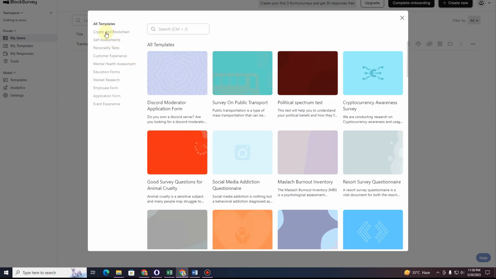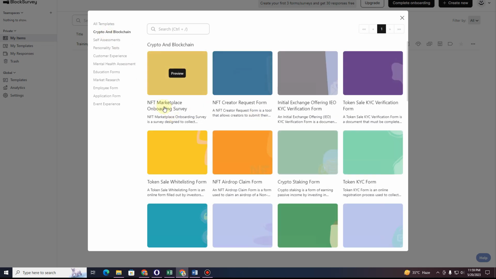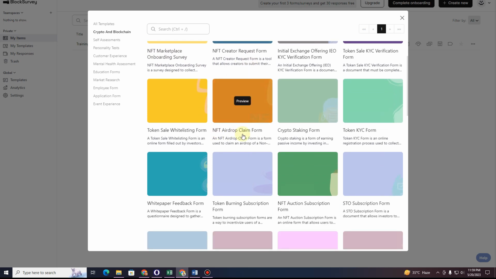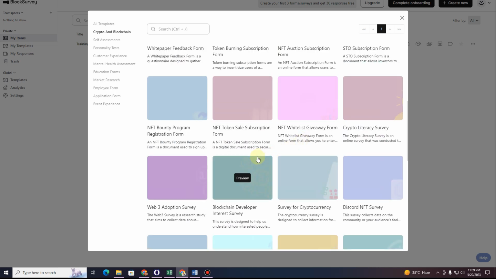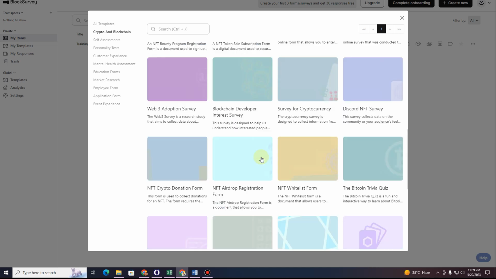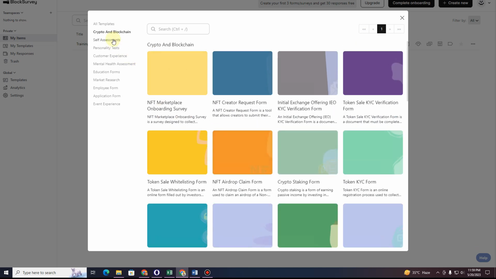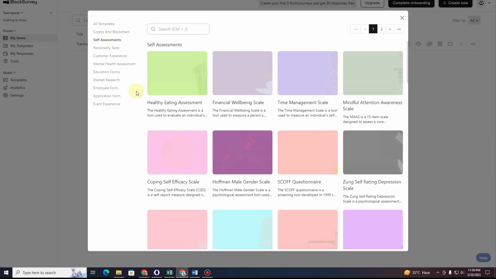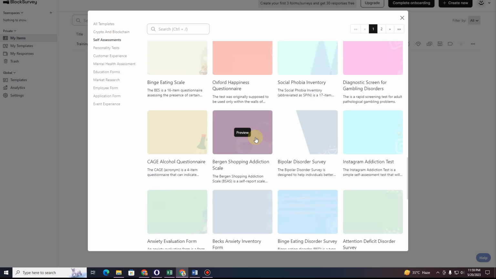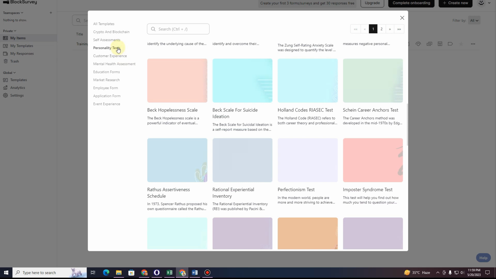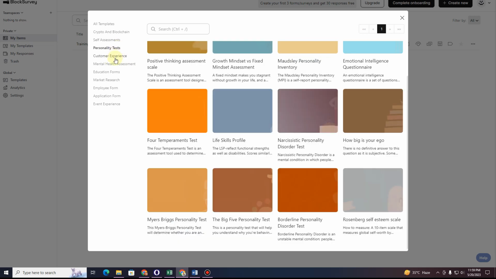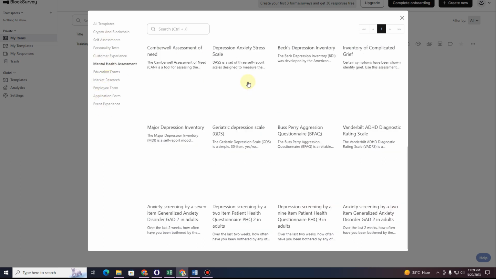They also categorize these forms. So for example, if you are in crypto and blockchain, you have all of these forms already created for NFT marketplaces, NFT creator request form, airdrop claim form, and so on and so forth. You can also have the self-assessment forms. These are all the possible options available. And then you have some personality tests, customer experiences, mental health assessment, education forms, and so on and so forth. These are all the templates, and you can easily use them.